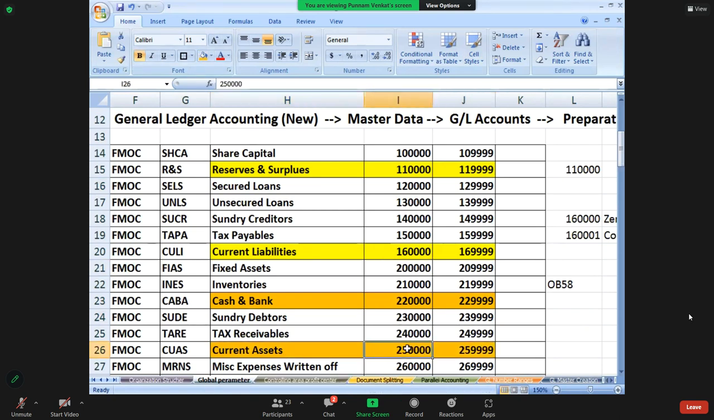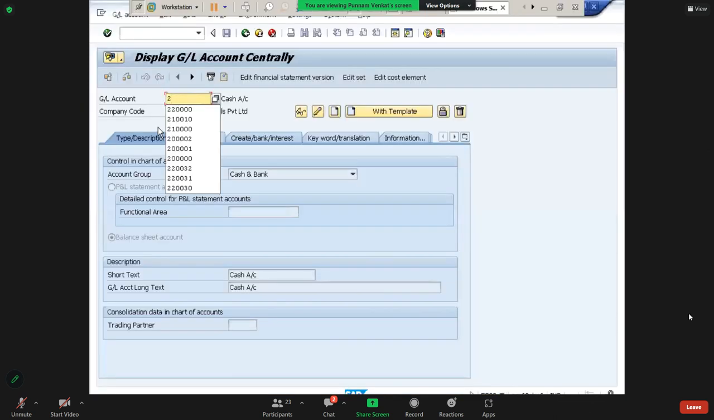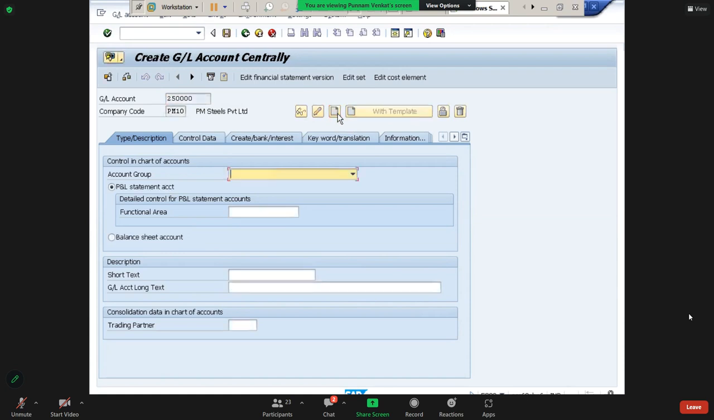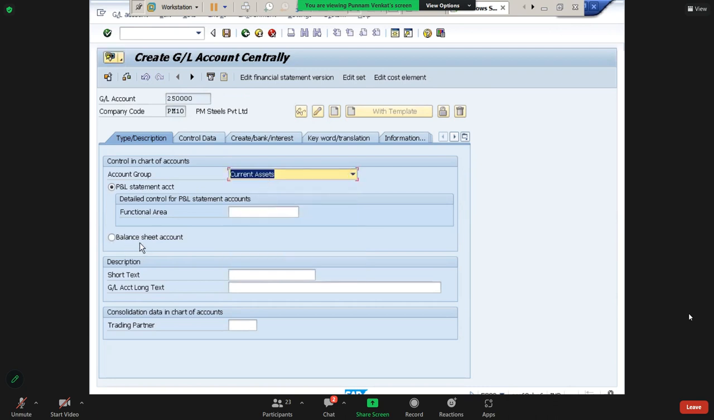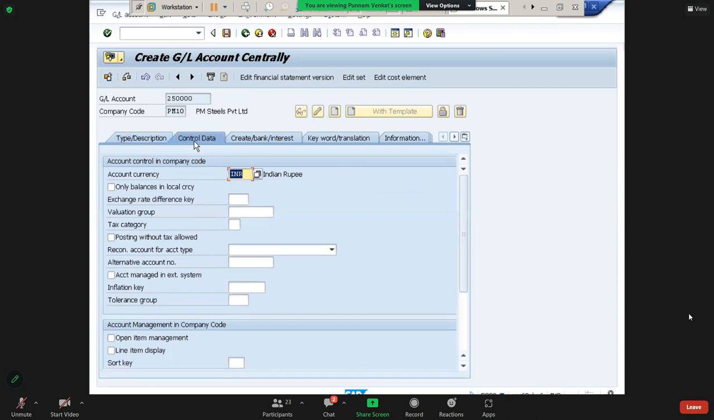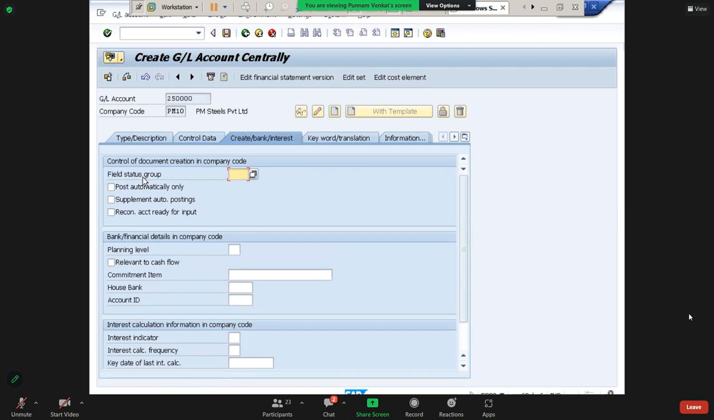This one, current asset. Let's create that, everyone. 250000, then company code PM10. Click on create. Then accounts group, current asset. So now, everyone, current asset, profit and loss account or balance sheet? Balance sheet. So here you can write commission receivable. Then click on control data. Open item management, line item display, short key 001, create bank interest app, field status group, you can select anyone, no problem. G001, press enter and save.